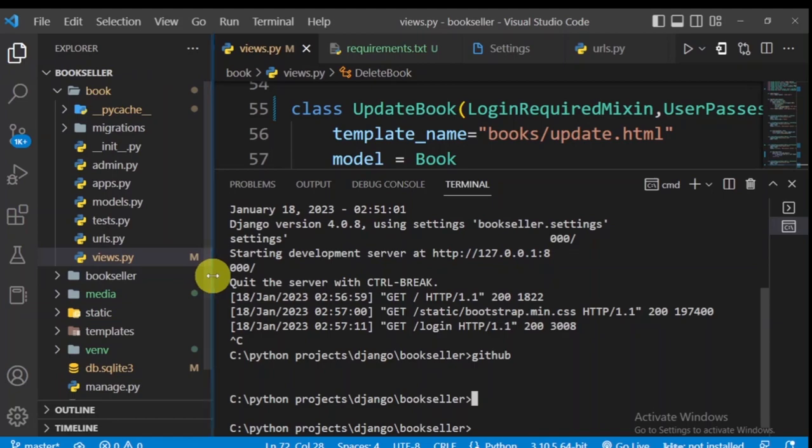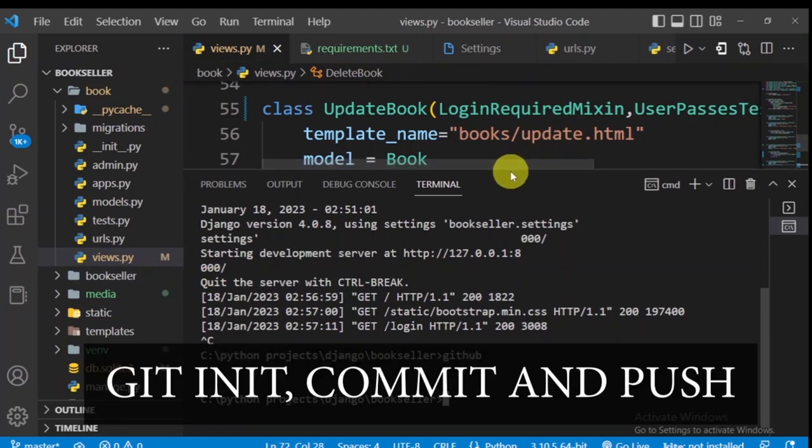So right now you have a project, right? You already have a project. Let's say we have a project right here.